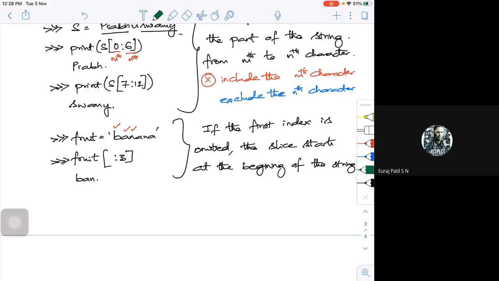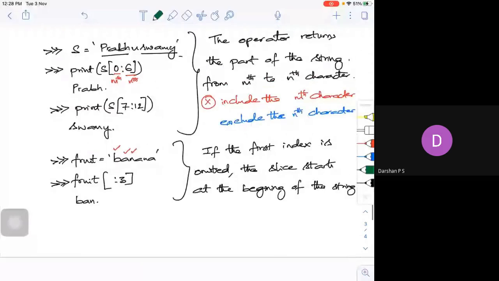Sir, in that example you have given, s equal to Prabhu Swami, yes, it's from 0 to 6, it will come PRABHU, sir.